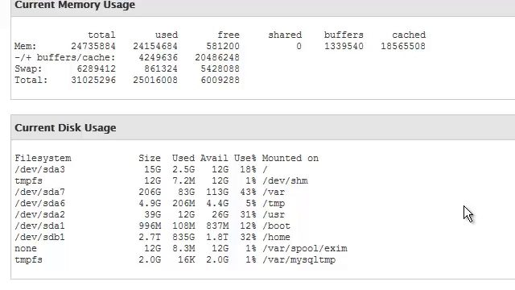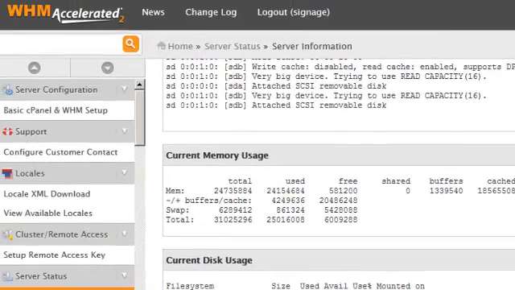Congratulations, you now know how to check your server's information inside of WHM.